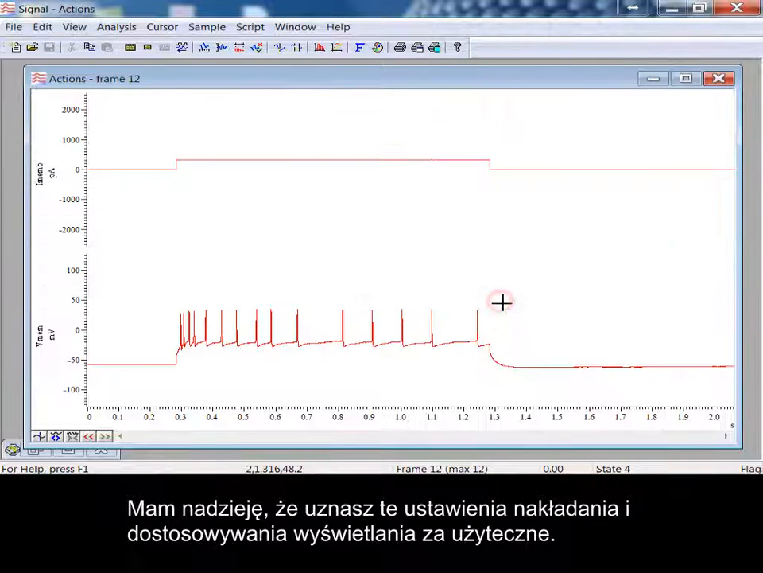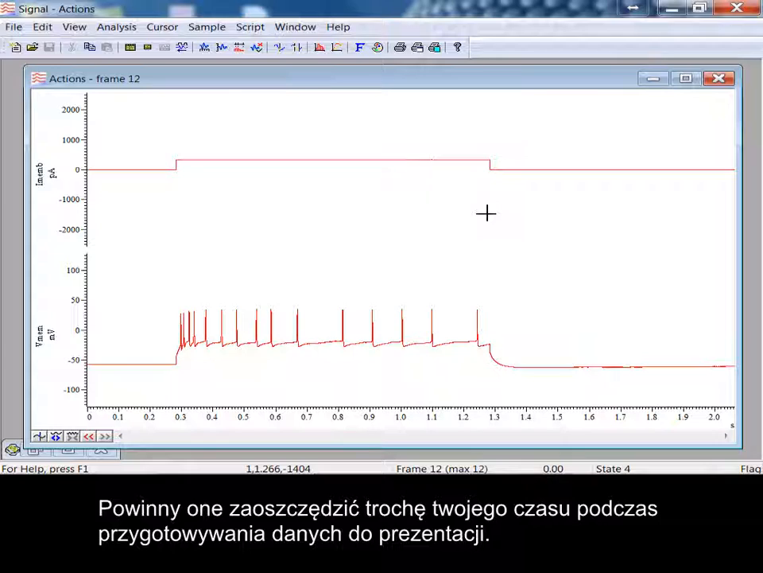I hope that you will find these Overdraw and custom display settings useful. They should save you some time when readying your data for presentation.